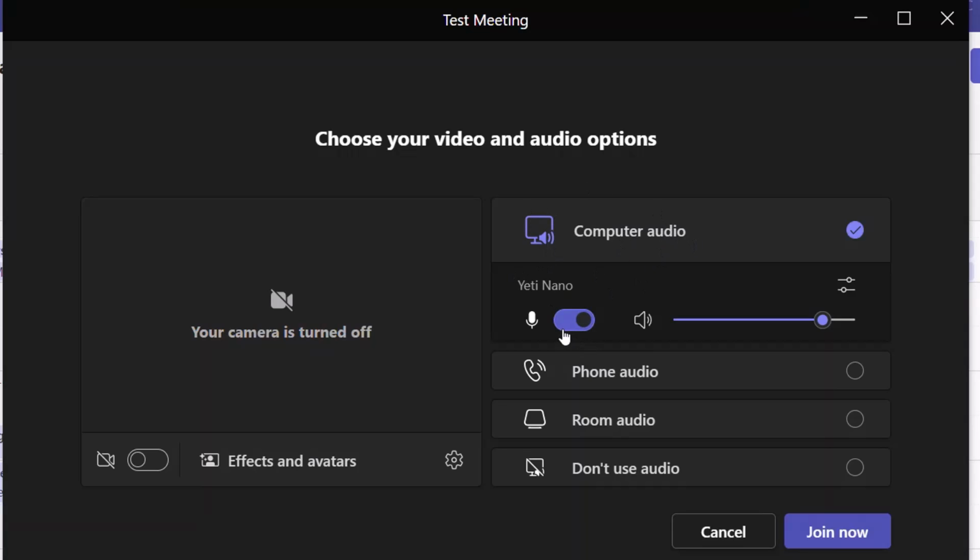What I'm going to do is toggle this over to make my microphone muted. If it's over on this side, it means my microphone is live when I join into the meeting, which in this case I don't want. So I'm just going to turn my microphone off. It's selected here, the computer audio.